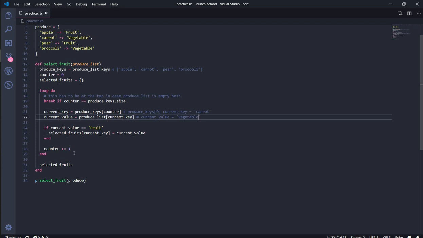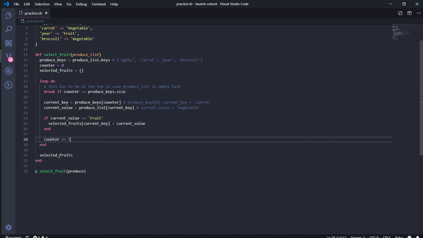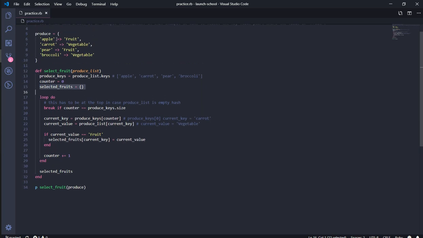If the current value is equal to fruit, we're going to create that key value pair and add it to the hash. Since it's equal to vegetable and not fruit, it's not going to do it. So it'll just go to the next number. It will increment again. So then it would be 2, and it will move on to pear. So it will just keep doing that until the counter equals the size of this array.